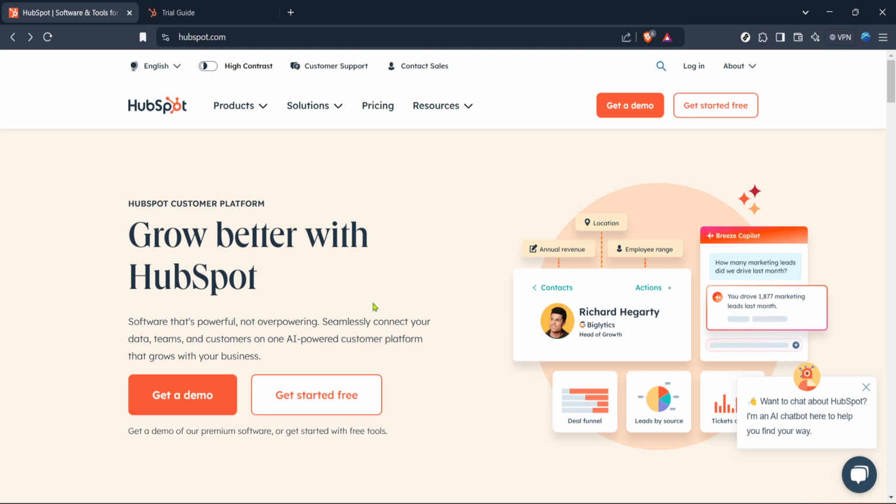First things first, we're heading over to the HubSpot website. You can simply open up your preferred web browser and type in hubspot.com in the address bar, or click on your bookmark if you have one set. Upon reaching the HubSpot homepage, you'll see various options, but for our purpose today, you'll want to look for the login button. Click on this button to proceed.